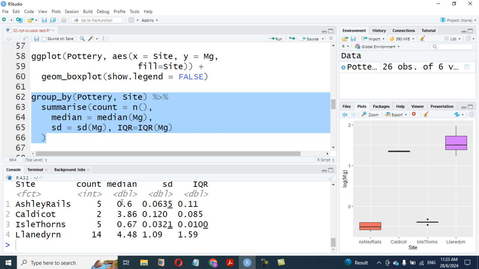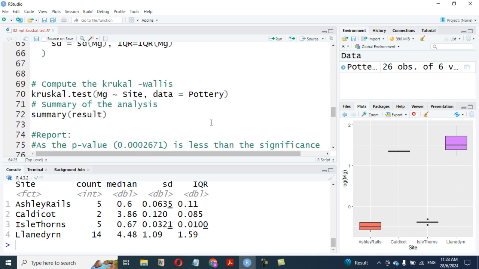Which means the median is different across the four sites. By this particular summary, we can see that there are differences. And by this table and this plot also, you can see they are not exactly the same. But we want to know whether this observation is significant or just by chance.